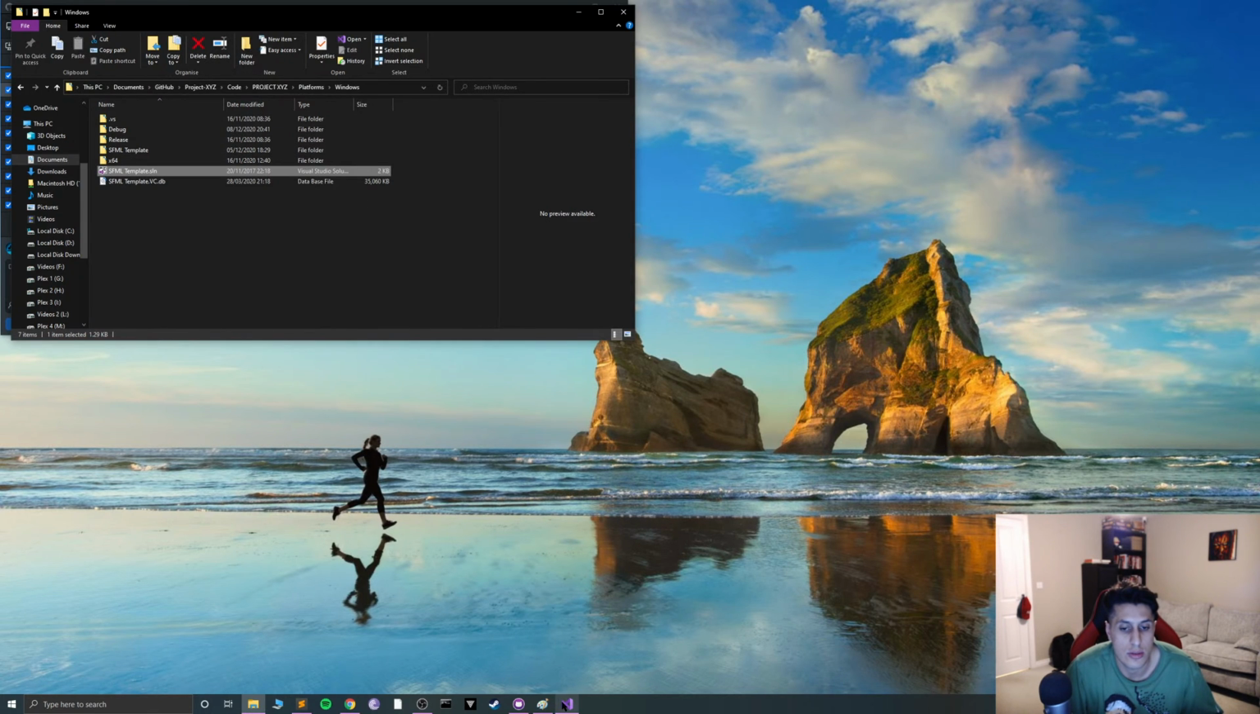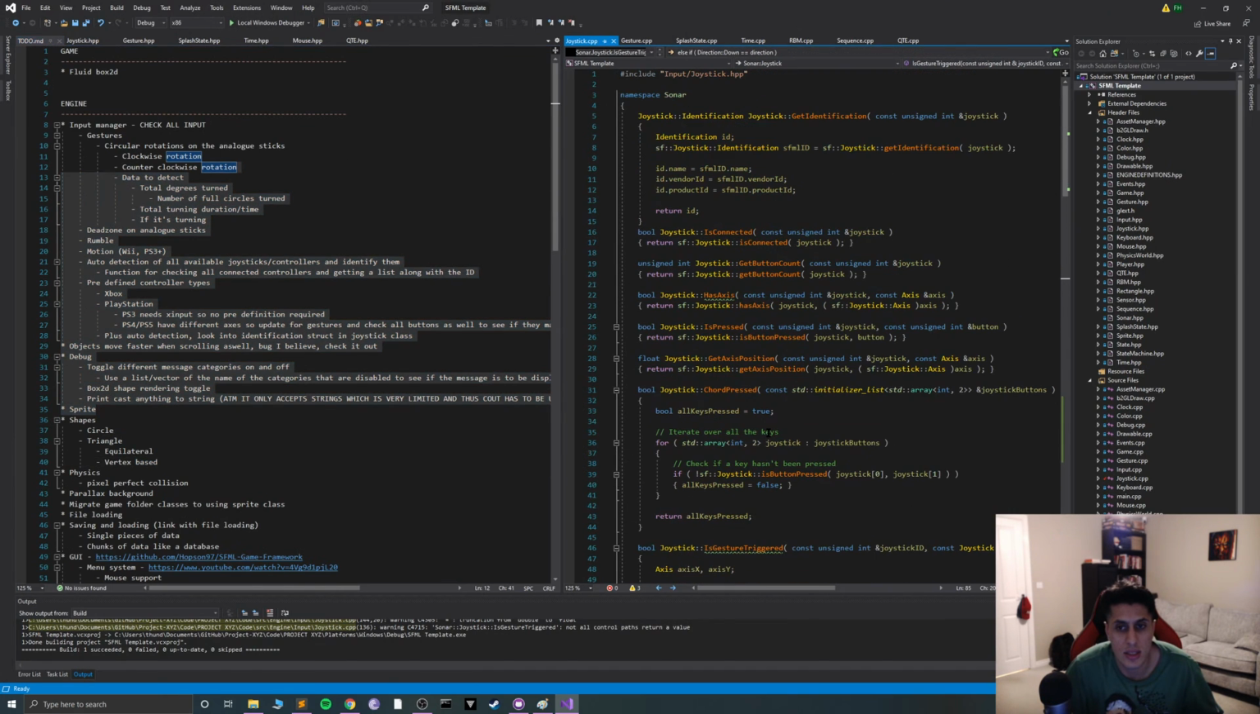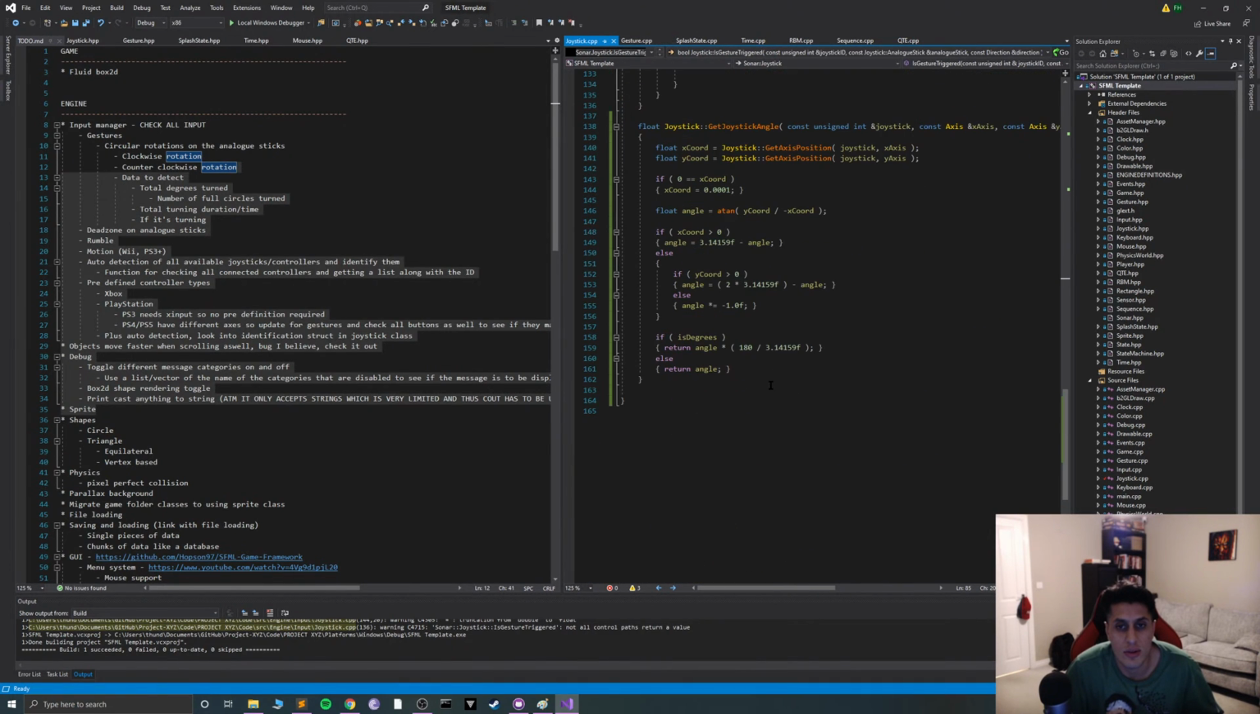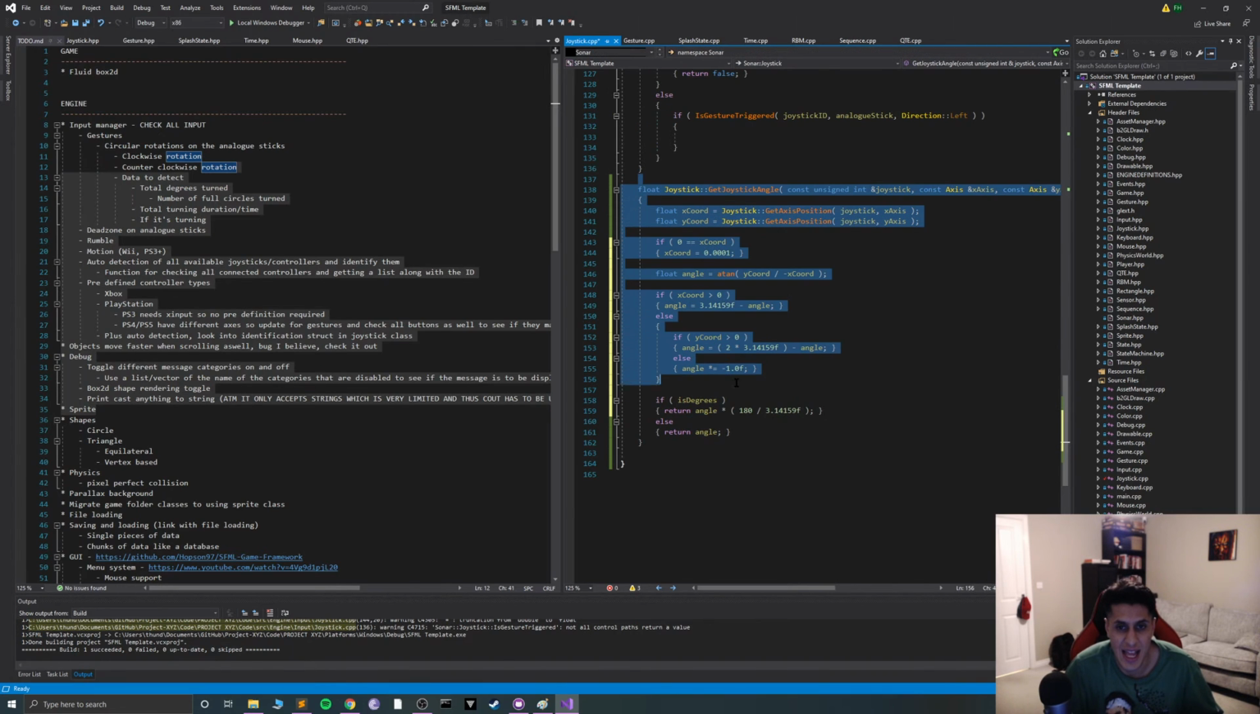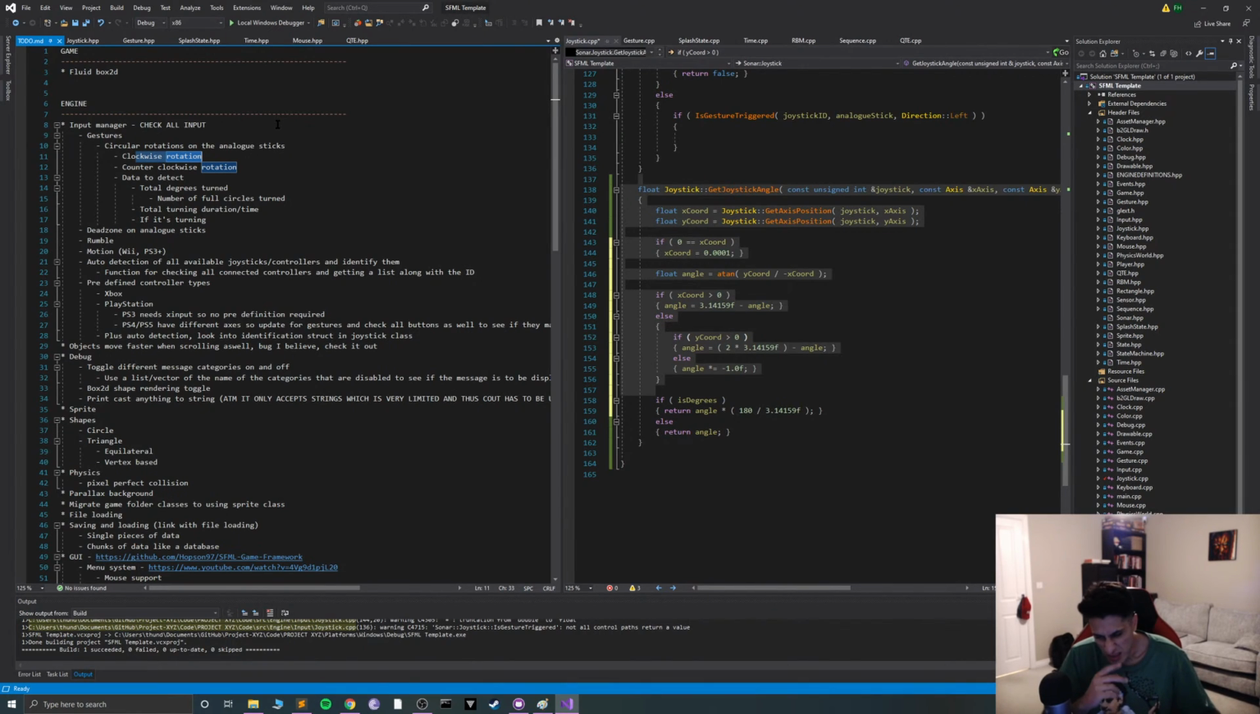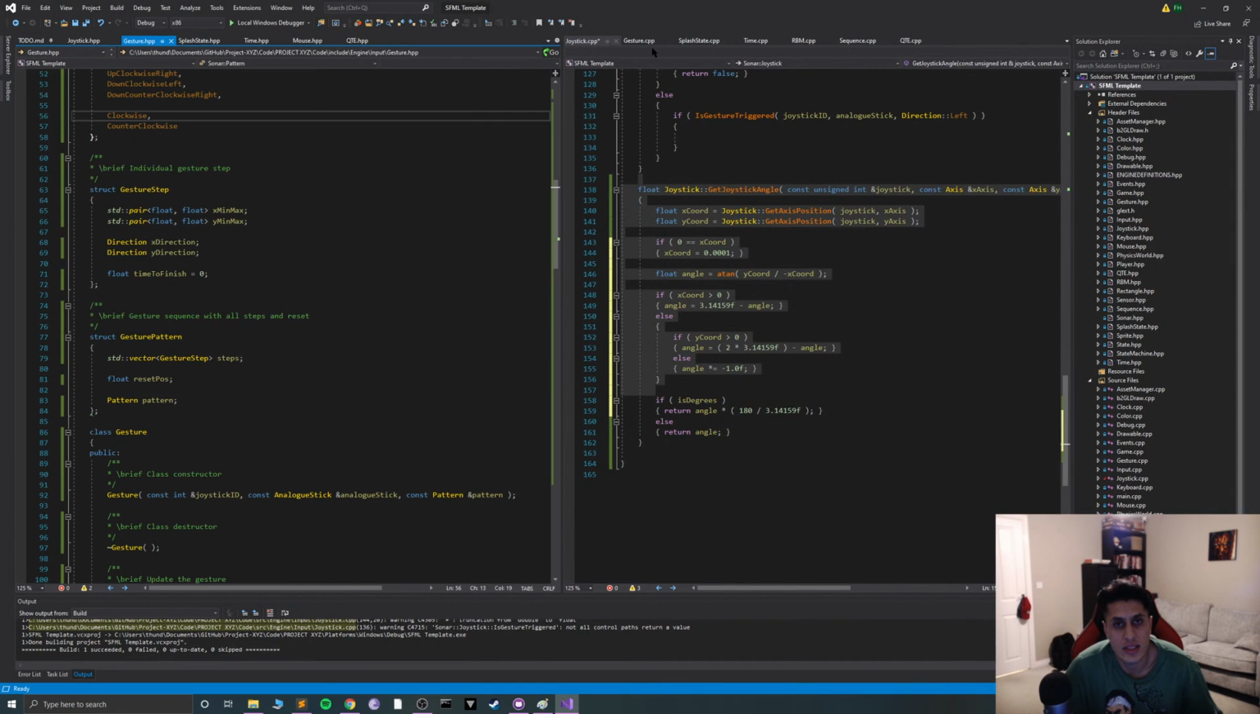Visual Studio is already open. So last time we got the angle. We implemented this feature, get joystick angle, trying to do clockwise rotation. Once we've got one done, the other one shouldn't be an issue, and all that shouldn't be too much of an issue as well.